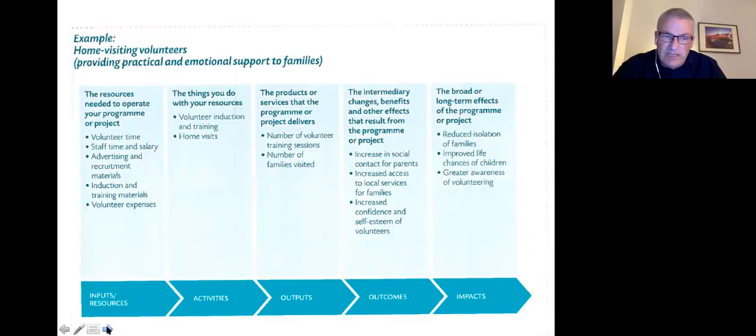So in terms of the inputs and resources, so it's the resources that are needed to operate the program, is time, a salary for a volunteer manager, advertising, recruitment materials, induction training materials, volunteer expenses, the activities, and the things you need to do, that is volunteer induction and training, the home visits. The outputs are the products or services that the program or the project delivers, so the number of training sessions, number of families that are visited.